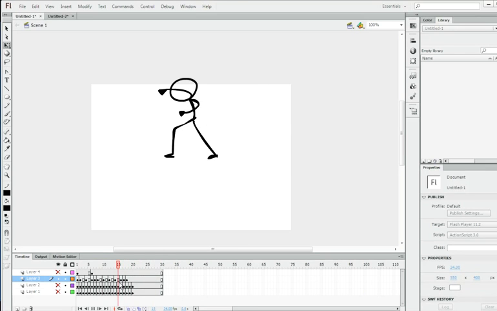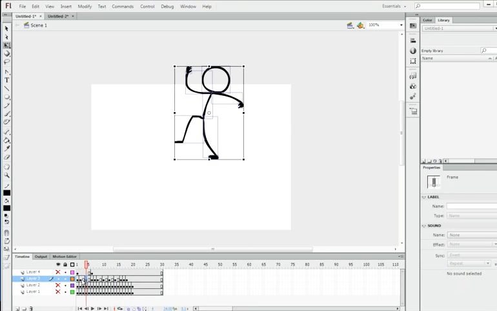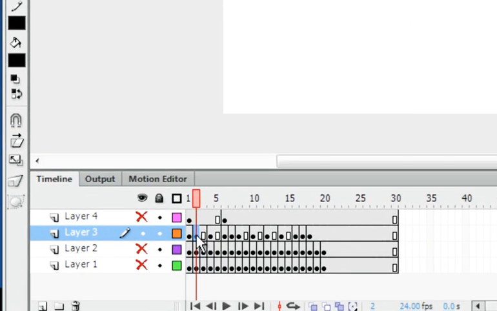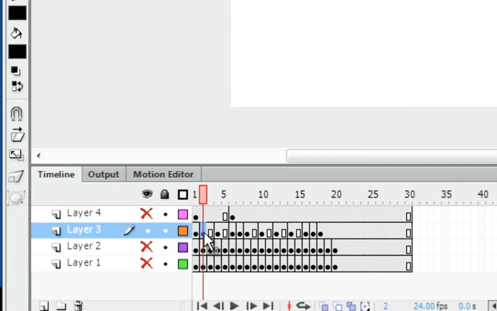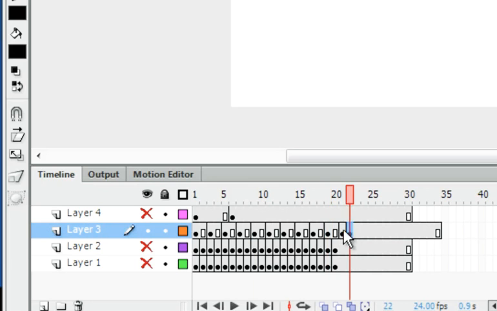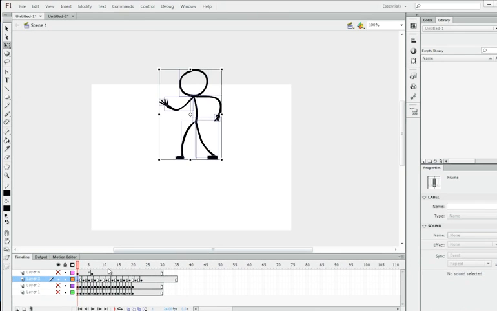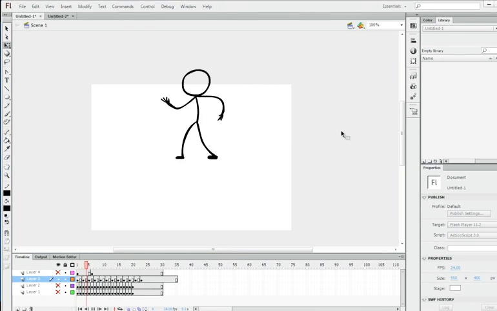So yeah, I think since there's a mix between 1s and 2s, that it might look better if I just made all of these 2s. So I'm going to press F5 here, F5 here, F5 here, F5 here, here, and here, and then see how that looks. Yeah, that looks a lot better.